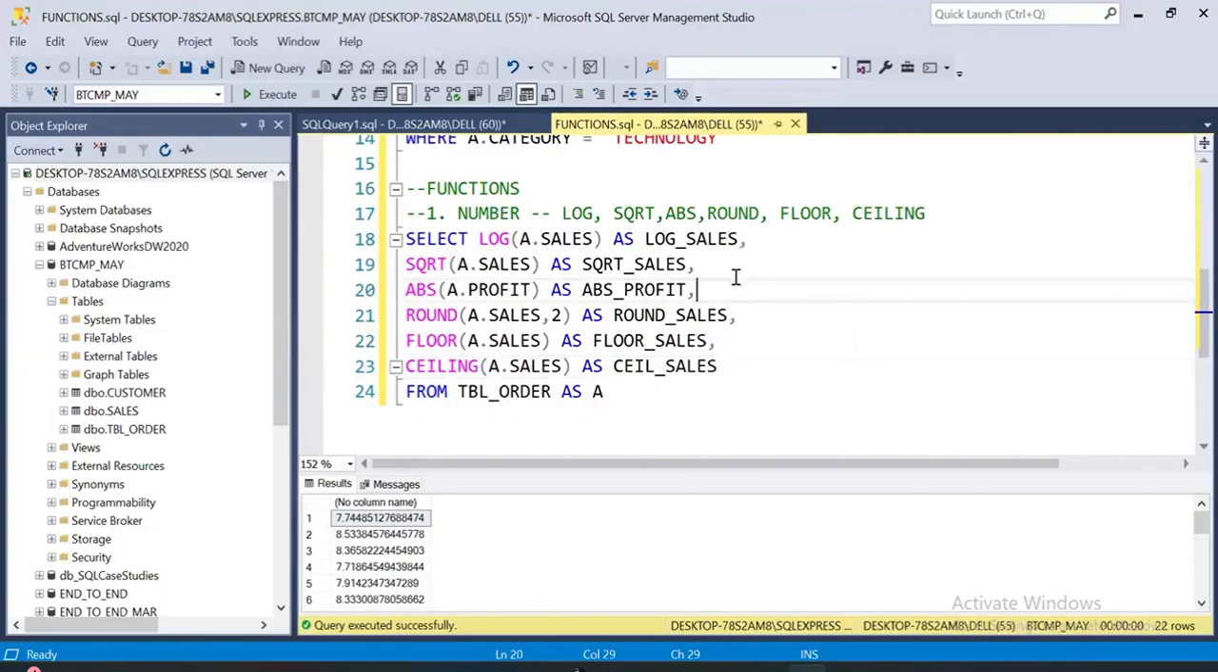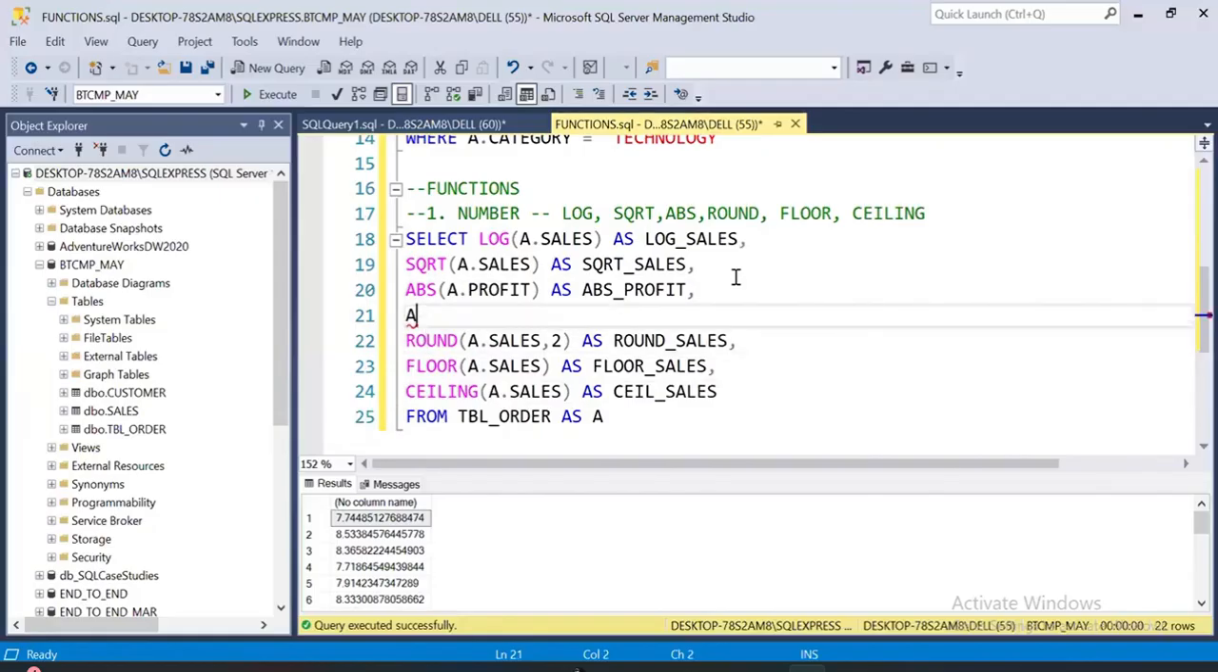Let me include one more column which is a dot sales only. Okay? Comma a dot sales. Okay. How many columns am I having in the output? 1, 3, 3, 6, 7.